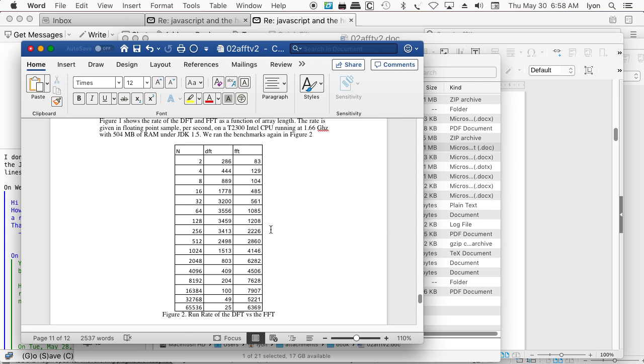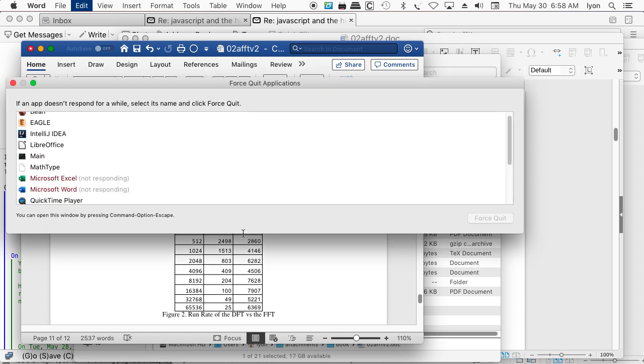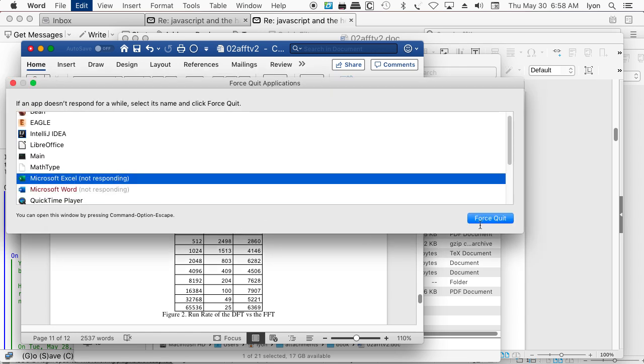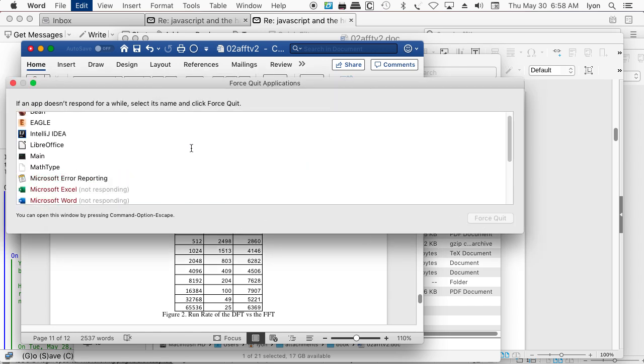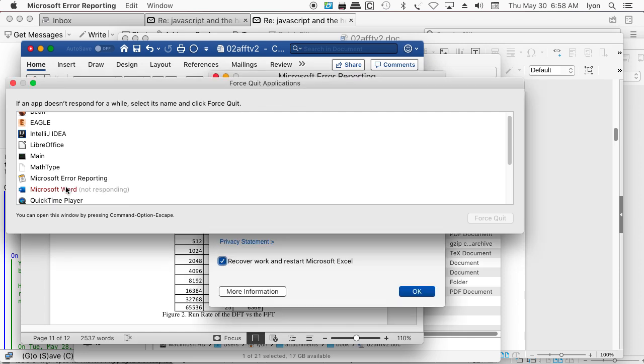If you were to paste it in, what would happen? Spinning beach ball of death. So that's not working so good. So here it is, Microsoft Word failing again, and your only recourse now is to force quit out of the non-responding application.